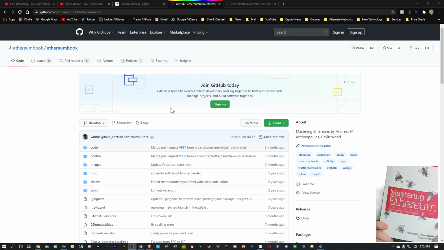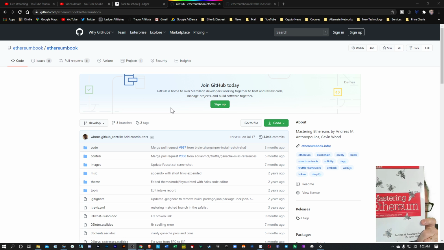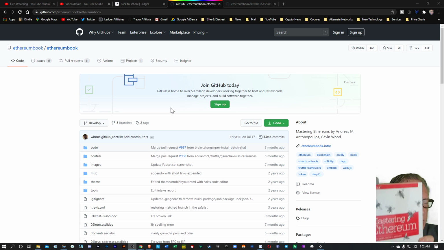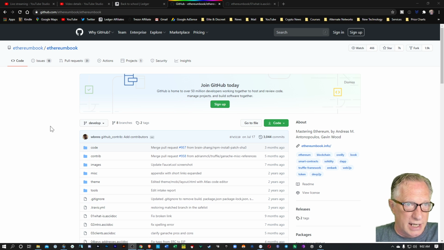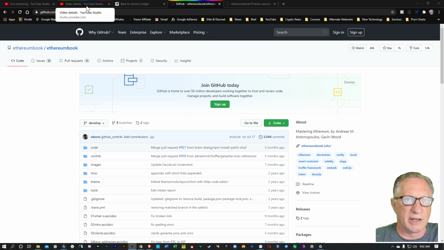Now, this is a book that you can buy on Amazon from Andreas Antonopoulos and Dr. Gavin Wood. Is Gavin Wood the same guy that does Polkadot? I think so. Yeah. So that's pretty cool. If you're into Polkadot at all, we could talk a little bit about that. It's related to Ethereum. But if you don't want to run out and buy the book, it is available on GitHub. And so I'm on the GitHub homepage for the Ethereum book.